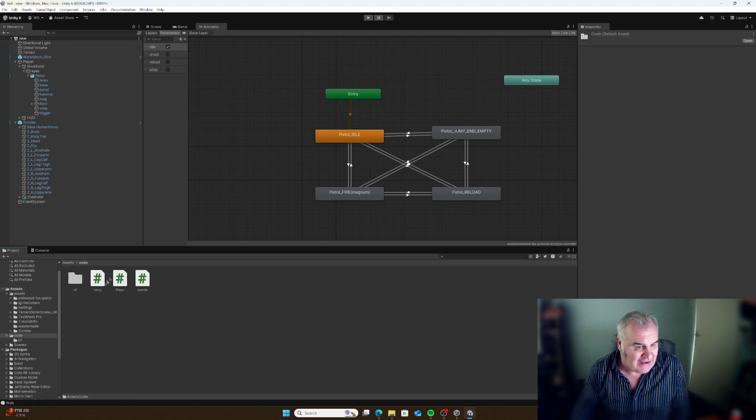I want to add some code here called the zombie shoot, which I'll provide to you in this video. So don't worry about that. Just give me a second while I find it. There we are. Just going to drag it across. It's called gun animation.